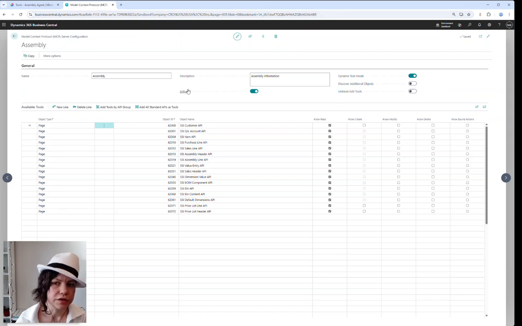I made it active and I made dynamic tool mode so it will be easier to discover. I didn't do discover additional objects. This is because I want my talking points to be precisely this. I don't want people who use my agent to be able to answer some journal entry or budget questions. So I want it to be specifically this. My book of topics has only these chapters.